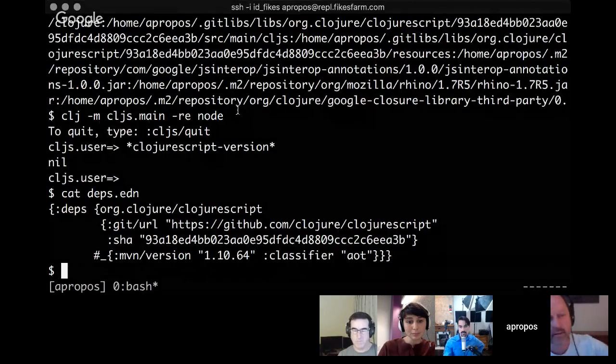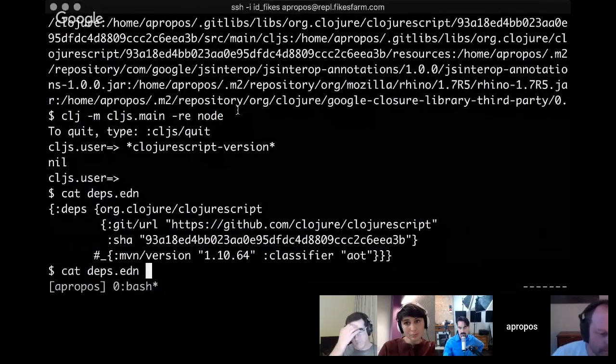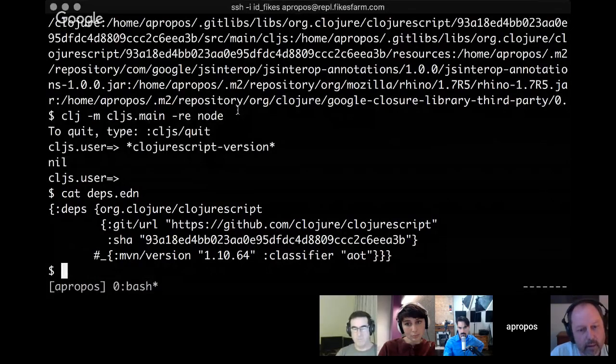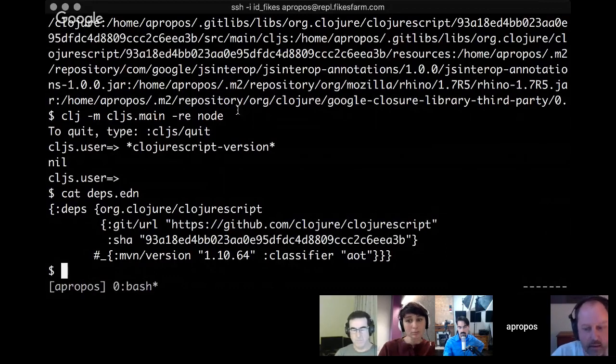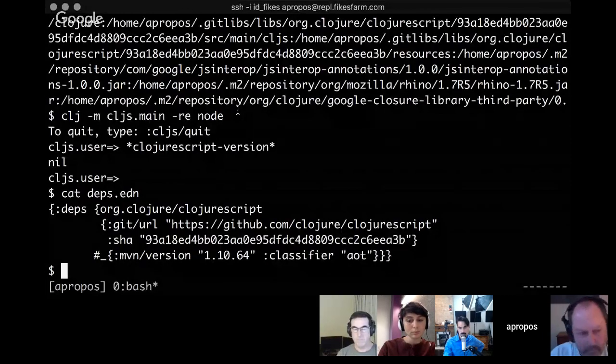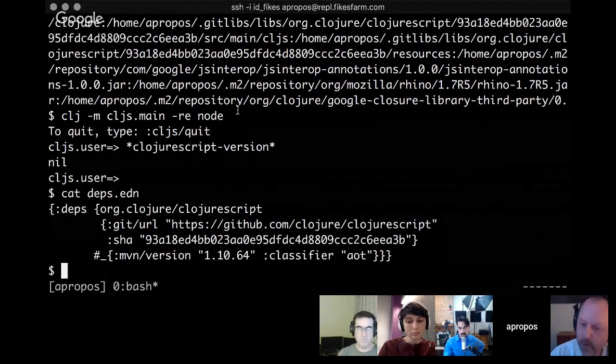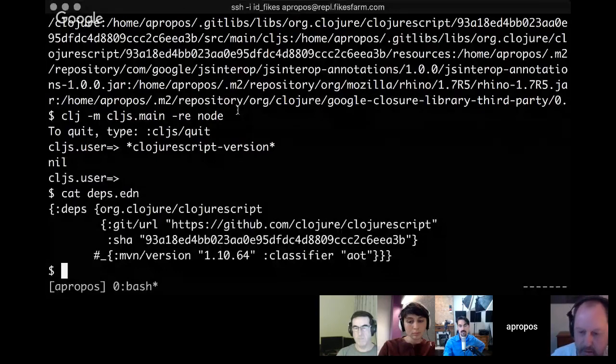And I guess, is that what the classifier AOT means? Yeah. If you look at the M2 dependency for ClojureScript in this particular case, it would be M2 repo and then org ClojureScript all the way down to the jar, right? And you would see what you would expect, the normal jar, but if you put classifier AOT, there's another jar sitting right next to the regular jar that has -AOT at the end of its name. It's basically just a variant, I guess.